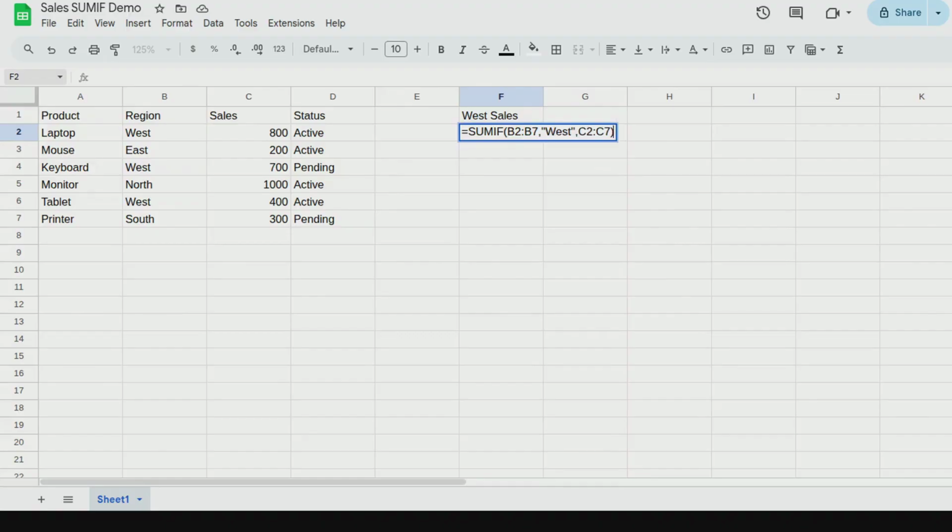In F2, we'll write =SUMIF and look at each piece. B2:B7 is the range we test, the region column. "West" in quotes is our criterion, only West rows count. And C2:C7 is the range we actually sum from when a row matches. The result is 1900, that's laptops 800, keyboards 700, and tablets 400, the 3 West rows added together.